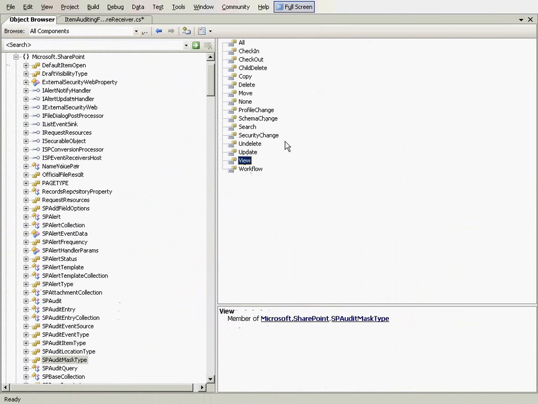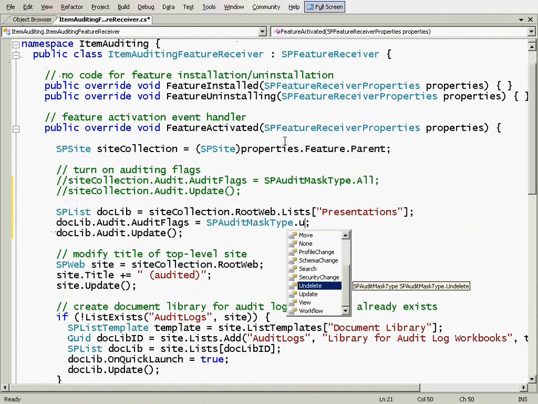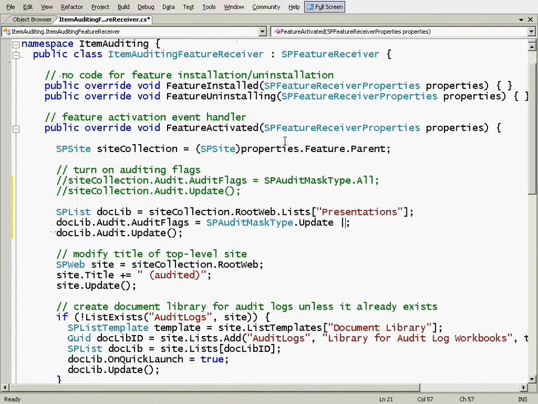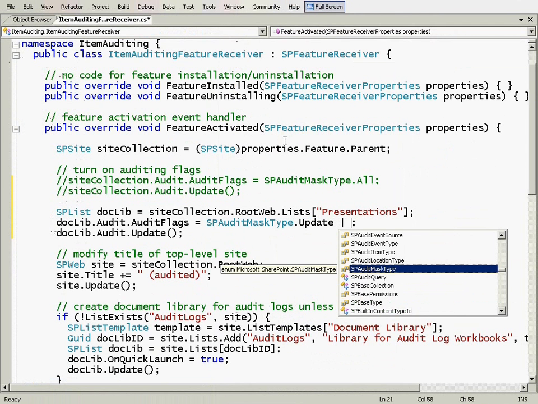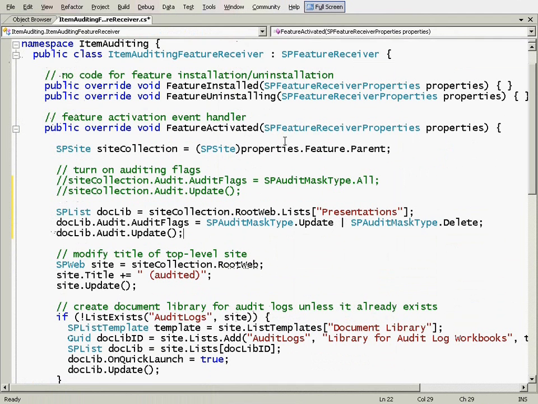So if I go back to my code, and I decide to just cover Update, the way this works is that you're going to bitwise OR together these properties. So now if I say I just want to monitor updating and deleting, now I have the code to do that. So instead of just turning things on at the site collection level, you can be fine-grained. Any list or document library you can access via the SPList object and get to the audit settings and then have fine-grained control about what type of auditing you want to do.